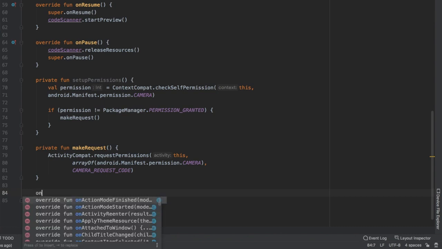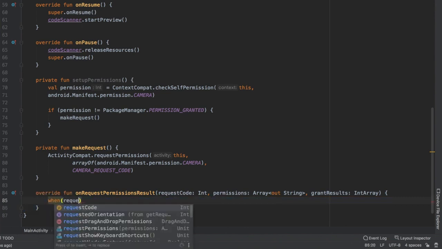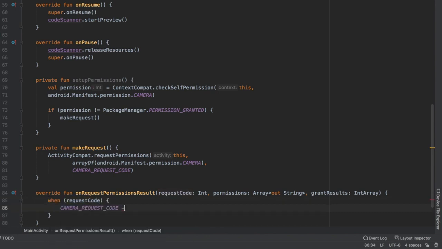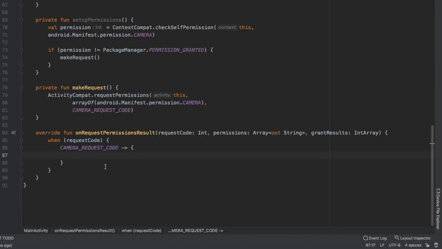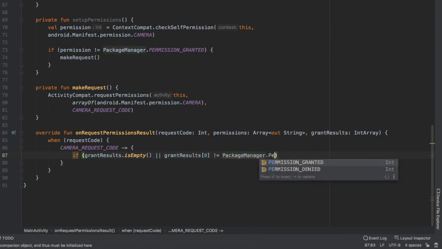And right below, we want to override onRequestPermissionsResult. And this will give us the result of whatever happened here when we made the request. So we can just delete this super call and add a line that says when requestCode, and when that is equal to CAMERA_REQUEST_CODE, we will tell it to do the following. So let's create a block, and right below inside this block, we will type in if grantResults is empty, or grantResults at the index of 0 is not equal to PackageManager.PERMISSION_GRANTED.